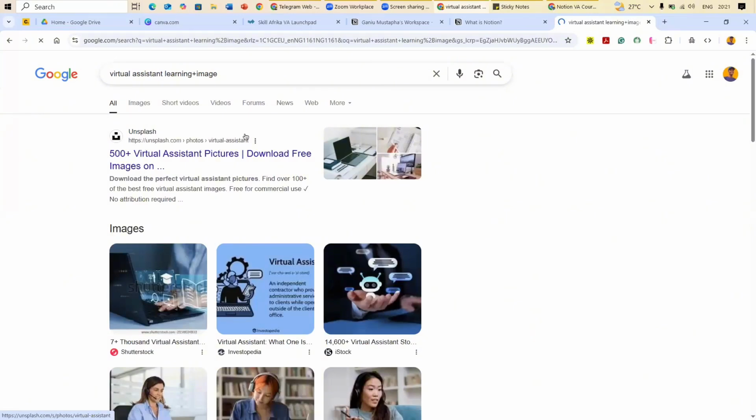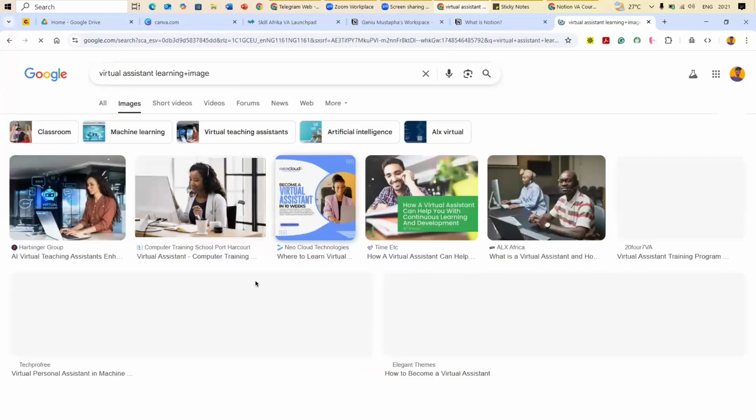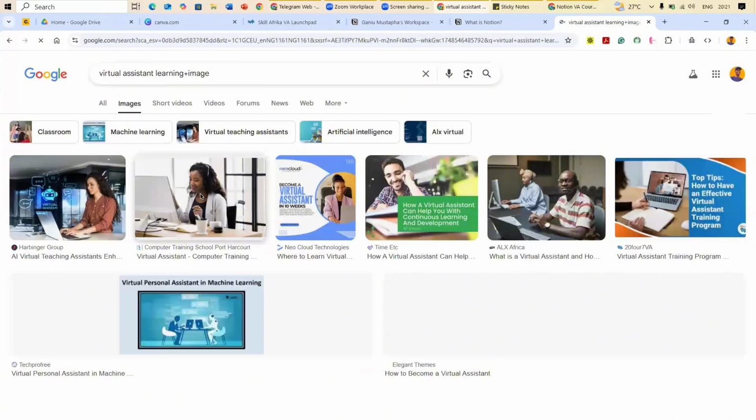So I'm going to pick a link to one image here, then I'm going to paste it over to Notion. Let me pick this here. I don't know, I think my network is a little bit slow, because I'm expecting it to have opened the image. Okay.